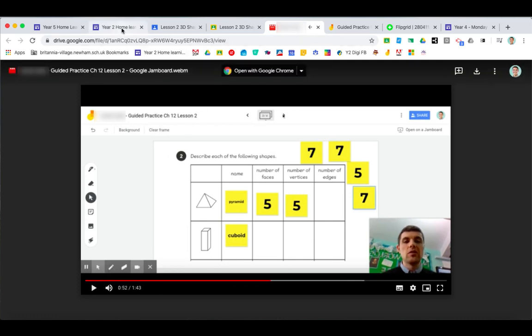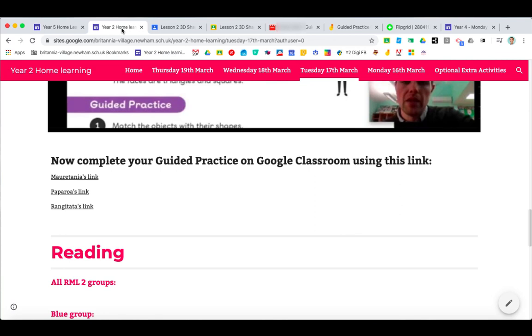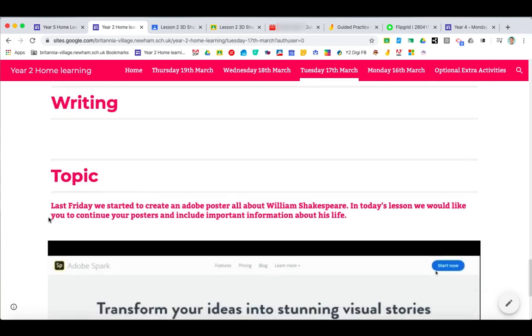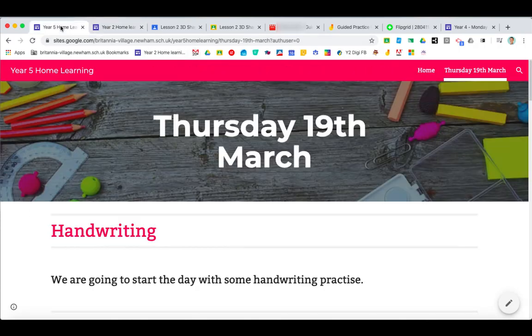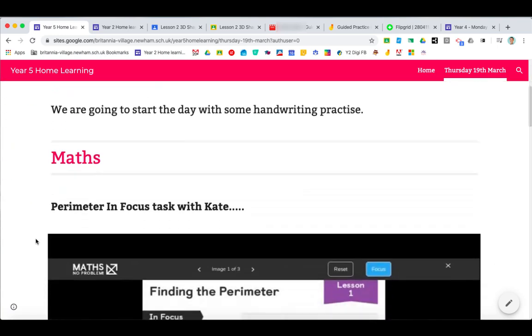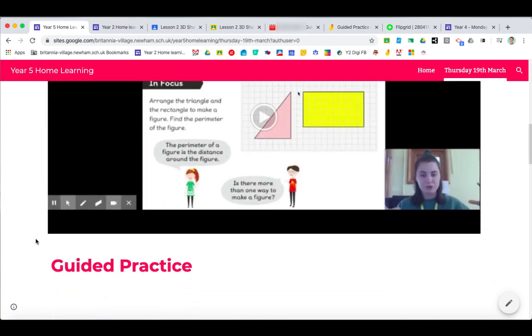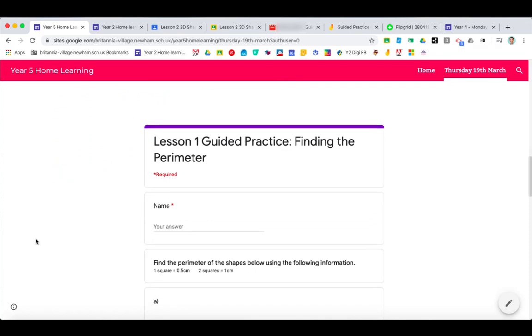So I could give personalised feedback private to that one particular student. Then we'd have other tasks like writing, readings, maybe a topic task, but they'd vary every day. Just to show you as well, this is an example from the year five page for one of their days. So there's again a maths task, they're looking at perimeter.